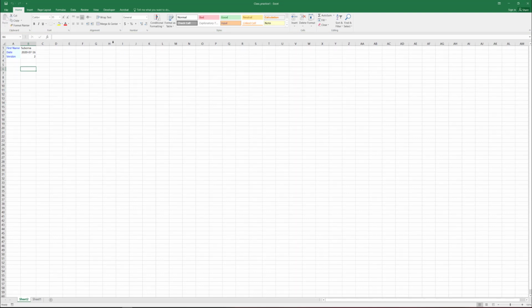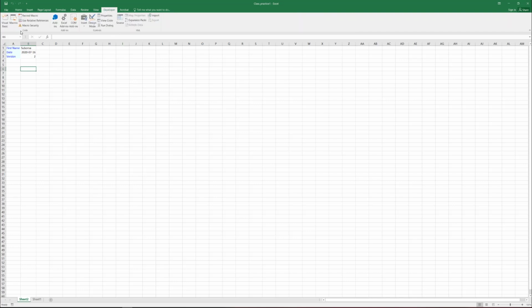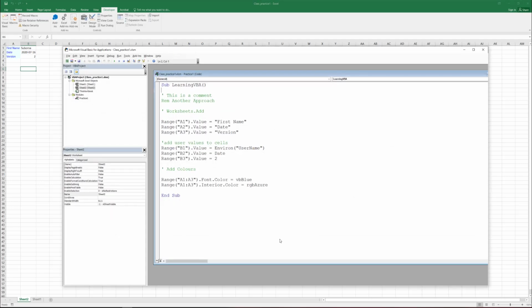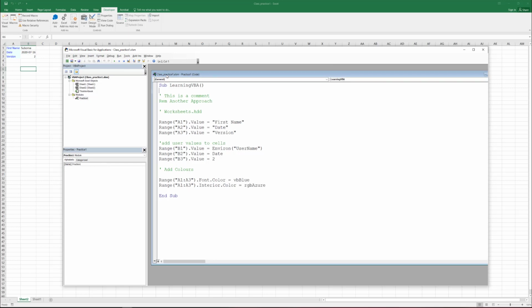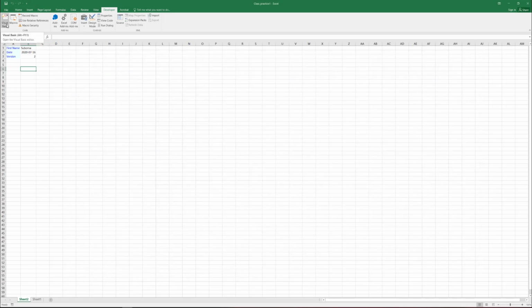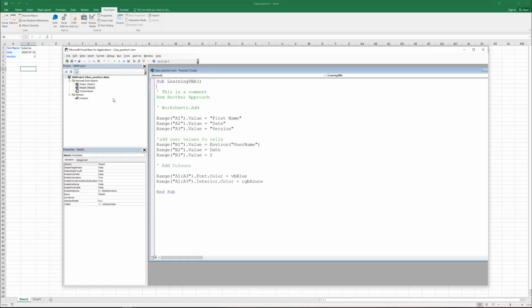To see what you wrote previously, go to the developer tab. On the macros, see the code, the project you created is here. You can go edit, and you can see it's opening your file. Or you can say go to VBA, and it's the same thing.